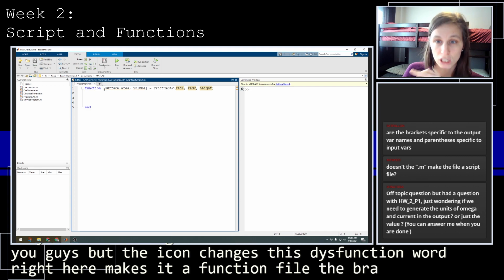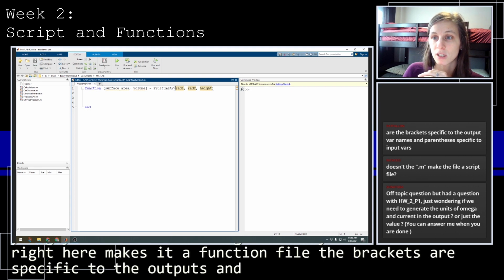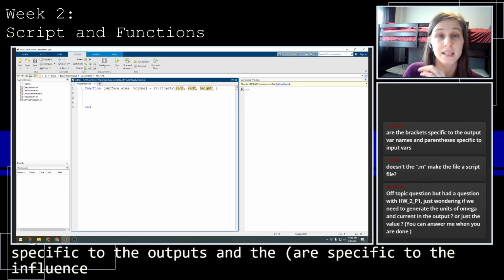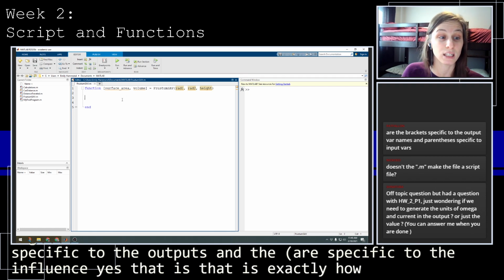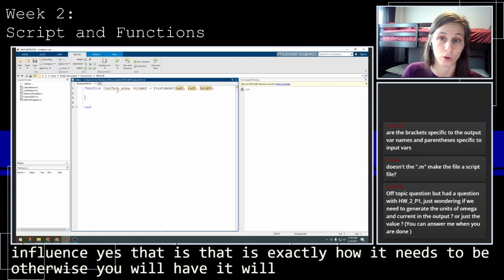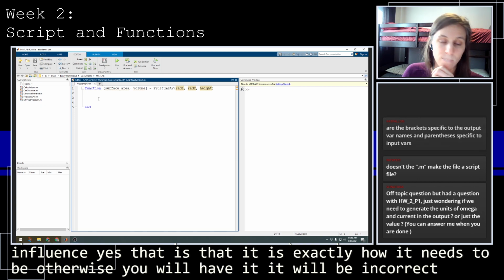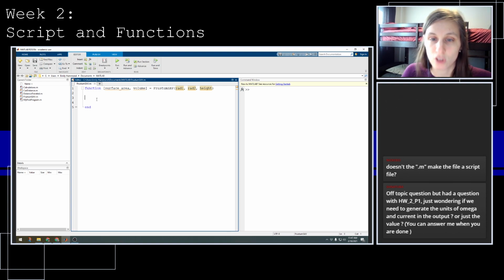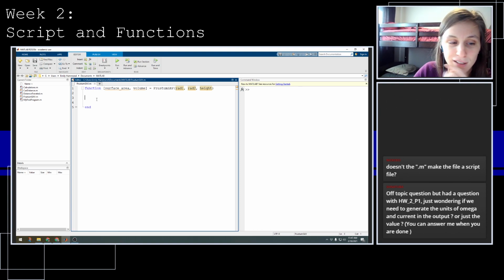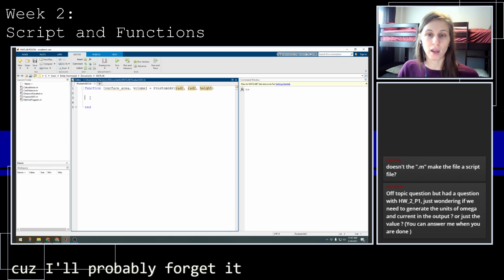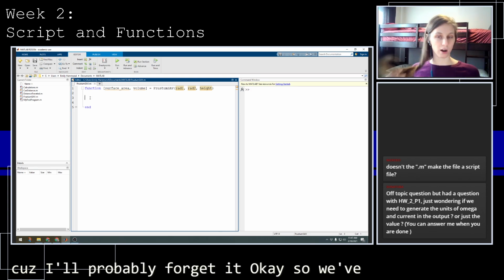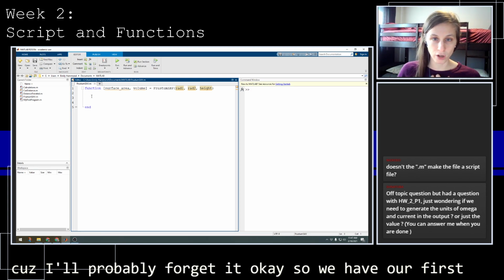The brackets are specific to the outputs and the parentheses are specific to the inputs. Yes, that is exactly how it needs to be. Otherwise it will be incorrect. Ask your question later on, because I'll probably forget it. Okay, so we have our first line of our function defined.